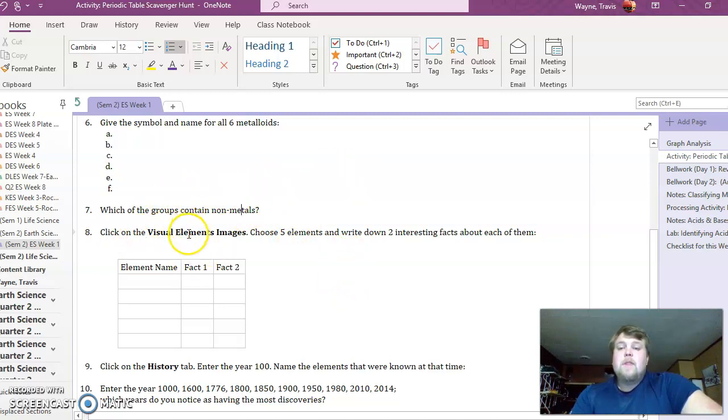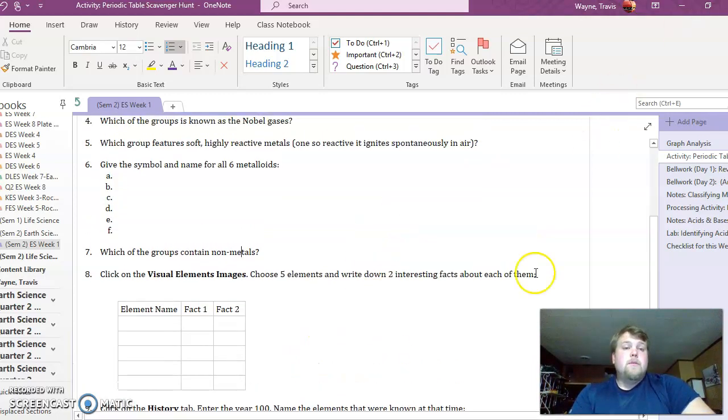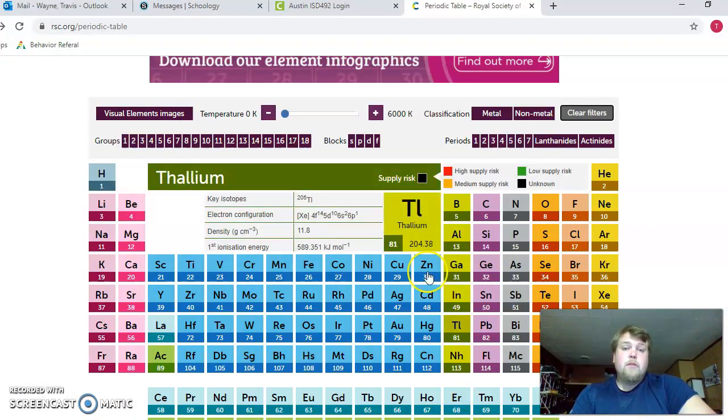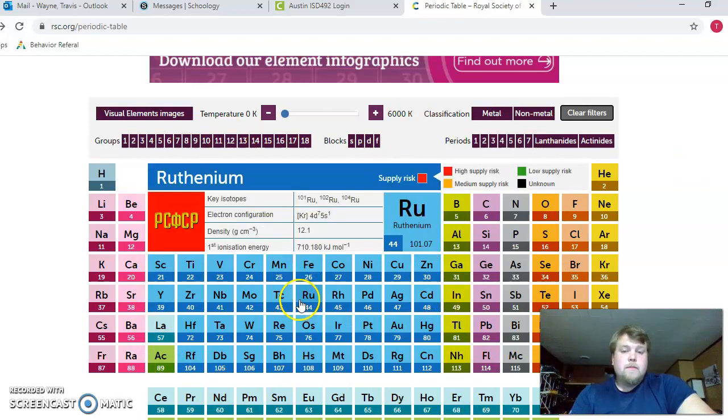And then there's that visual elements images where you're just going to click on 5 of your choice and explain 2 interesting facts about them. So once again, questions 1 through 8 are going to be done on this front page.